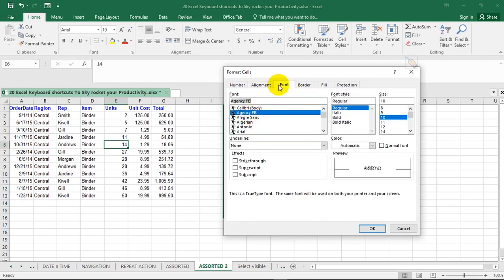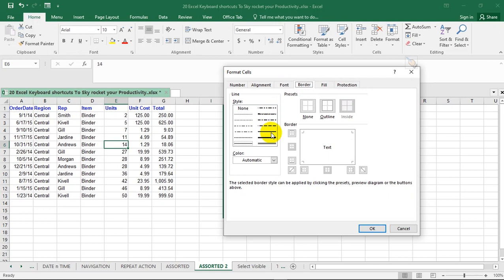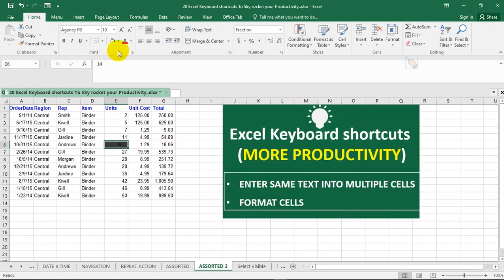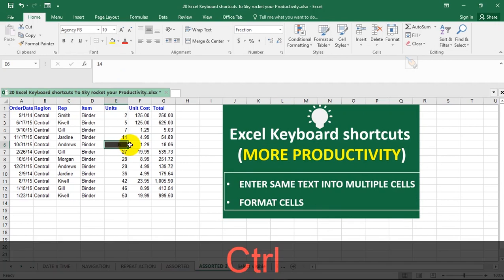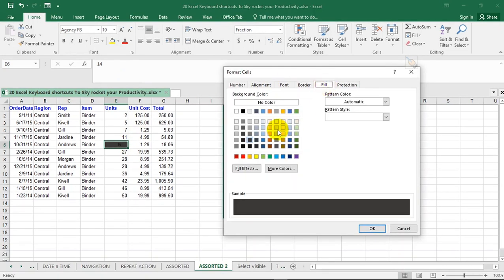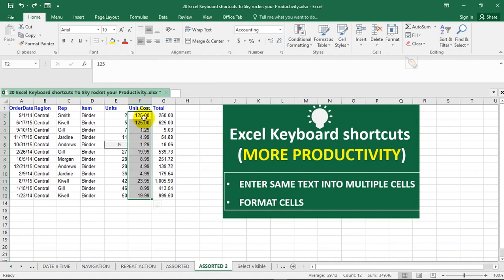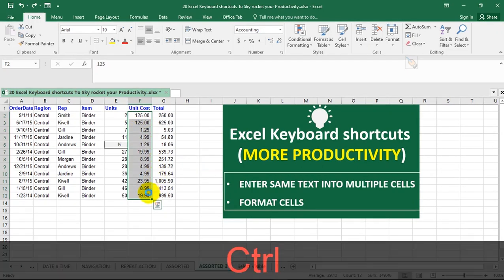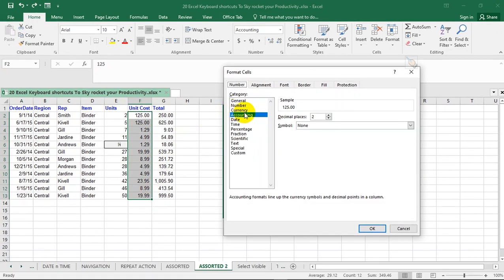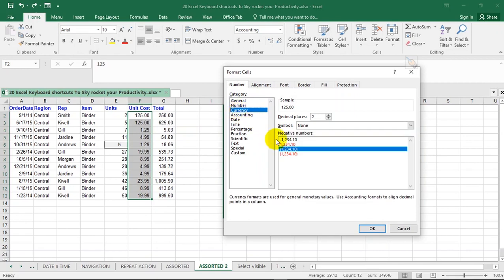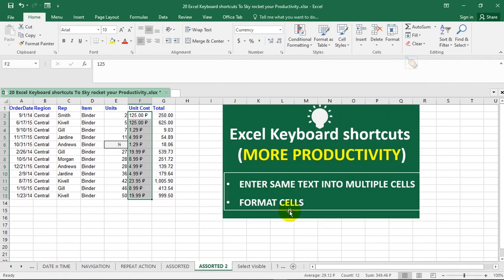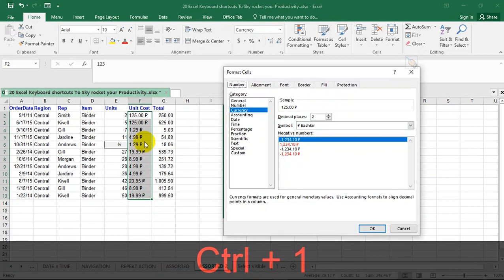And it will even give you a preview to see how it will look. So Control 1 and it brings up this dialog for you. You can also select a range of cells and hit Control 1. Supposing we make this currency and we select the symbol, maybe this, and hit OK. You notice that it is formatted appropriately.